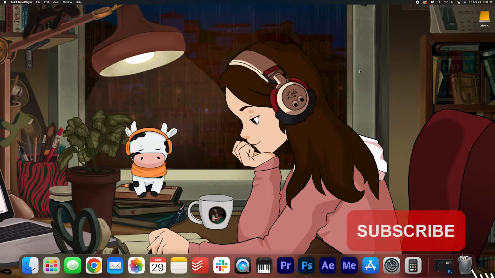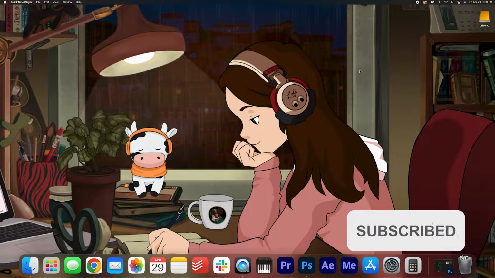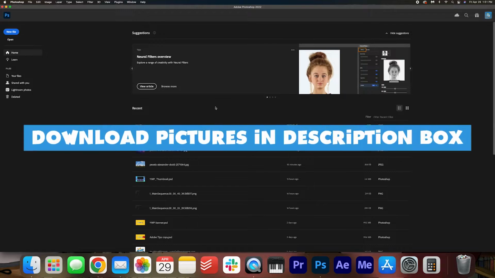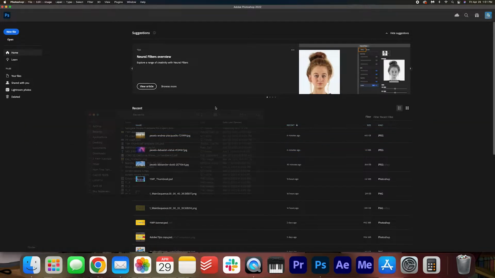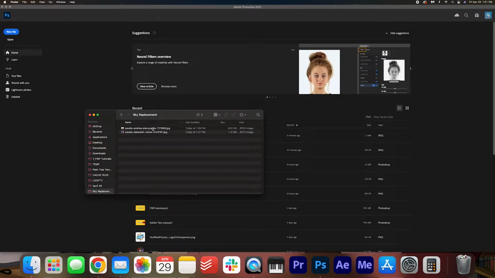Today, we're going to be doing a really fun day-to-night sky replacement tutorial in Photoshop. Now, before we dive into the tutorial, make sure to download the pictures in the description below. I'm going to start off by opening up a picture of a girl in a field.